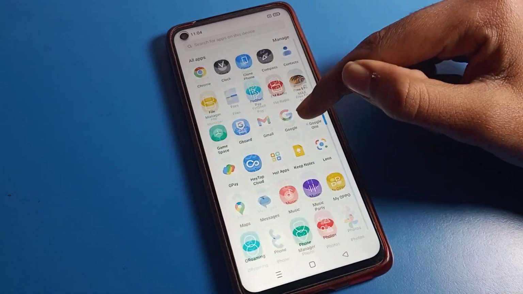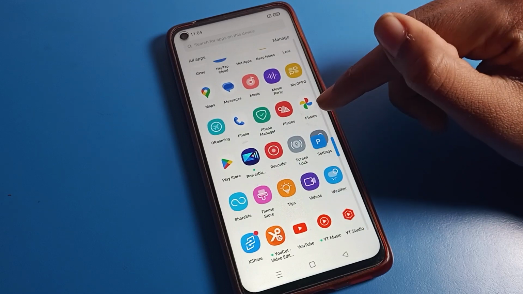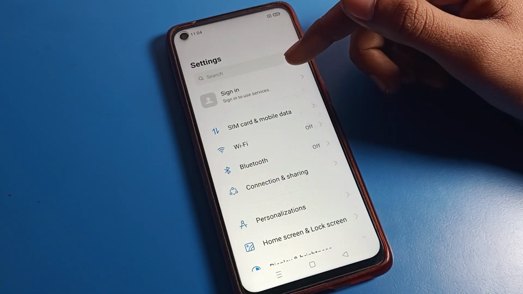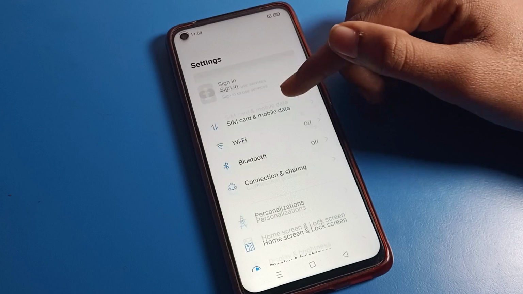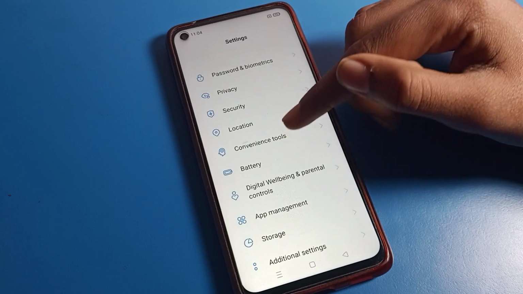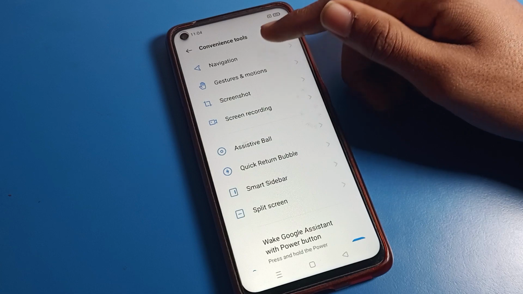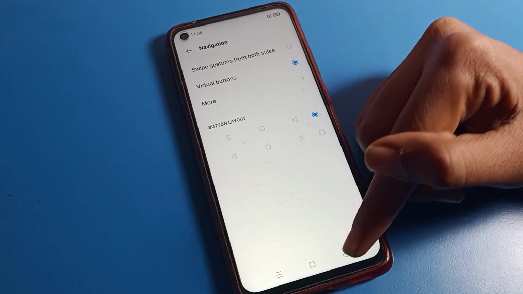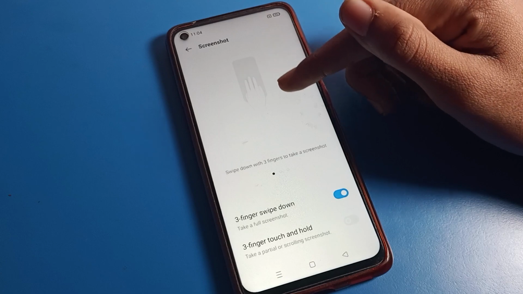First of all, open your phone settings. After opening phone settings, you can see this type of interface on your Oppo phone. Scroll down and click on your tool settings. Here you can use your navigation setting, gesture setting, and button navigation. Friends, the screenshot setting is here.